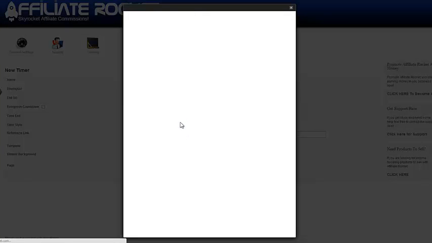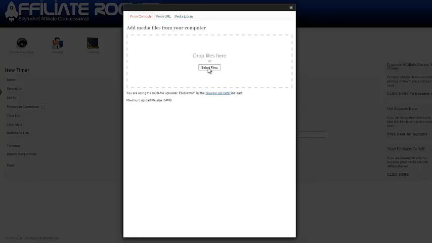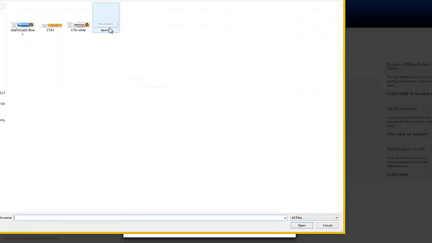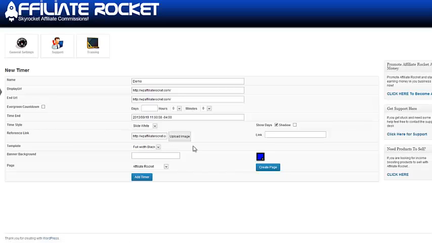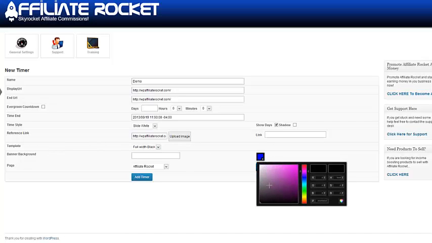Now we're going to upload an image. This can be a call to action image or just an image telling people what's going on. So I'm going to choose this one and insert that into post. Now that's in there. I'm not going to put a link on it, so I'm going to leave the link blank. Now to choose the color for the banner background, there's a color picker here, and I'm just going to choose the black. Okay. Now we'll go black here.